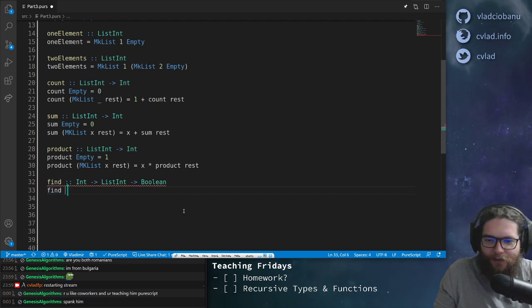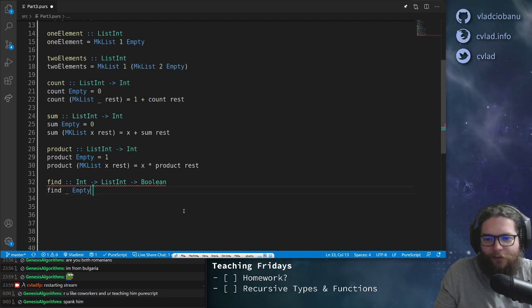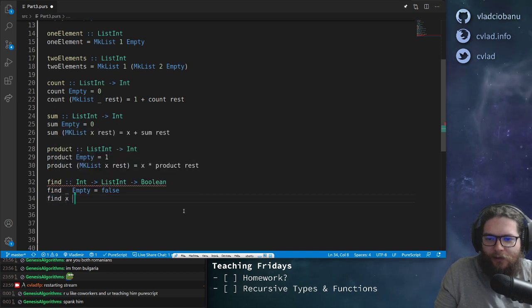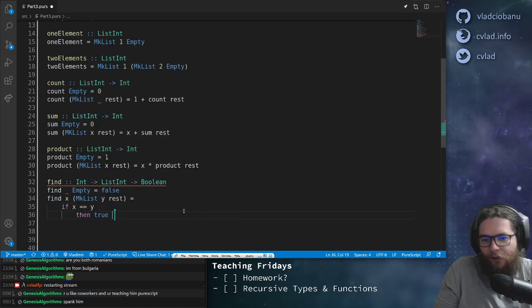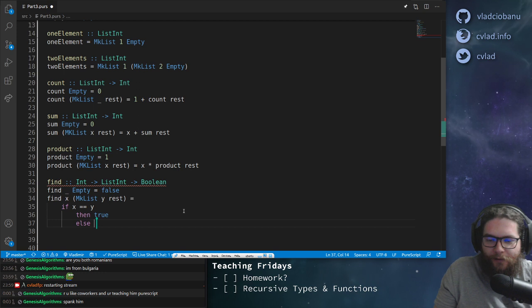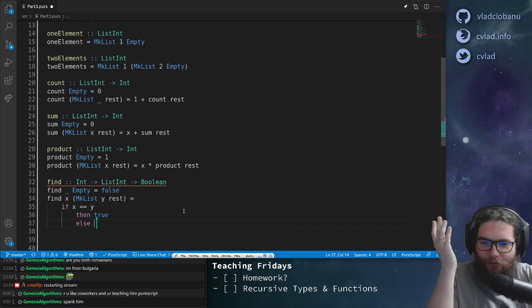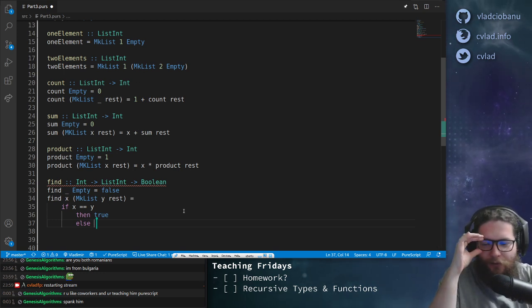So we want to find some value x. And then if we have empty, then we know we have not found it, so it's false. Right? And then if we're trying to find x in some list where we have y and rest, what can we do? Well, we have an if here. So if x equals y, then we know it's true and we're done. So what do you think would happen? You don't have to write the code, just think out loud.